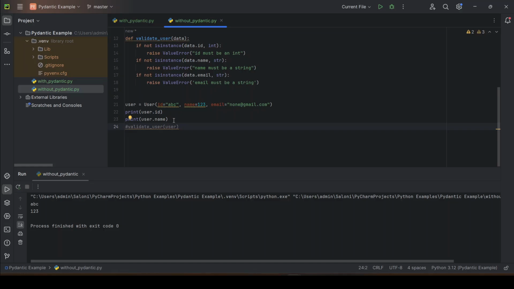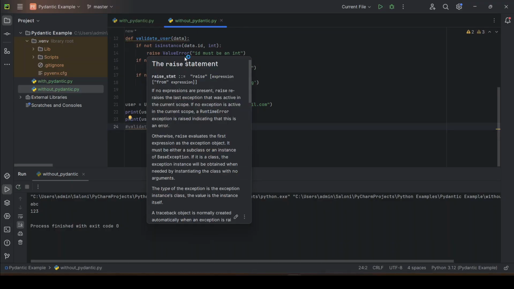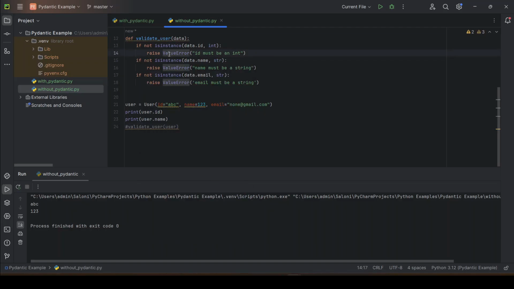And so now what if we, as a developer, want to validate that the data fields of user are initialized in the proper data types as expected? So we will create a validate user function which will check each field whether it's an instance of what we have expected. And if it is not the correct data type, it will raise the value error.